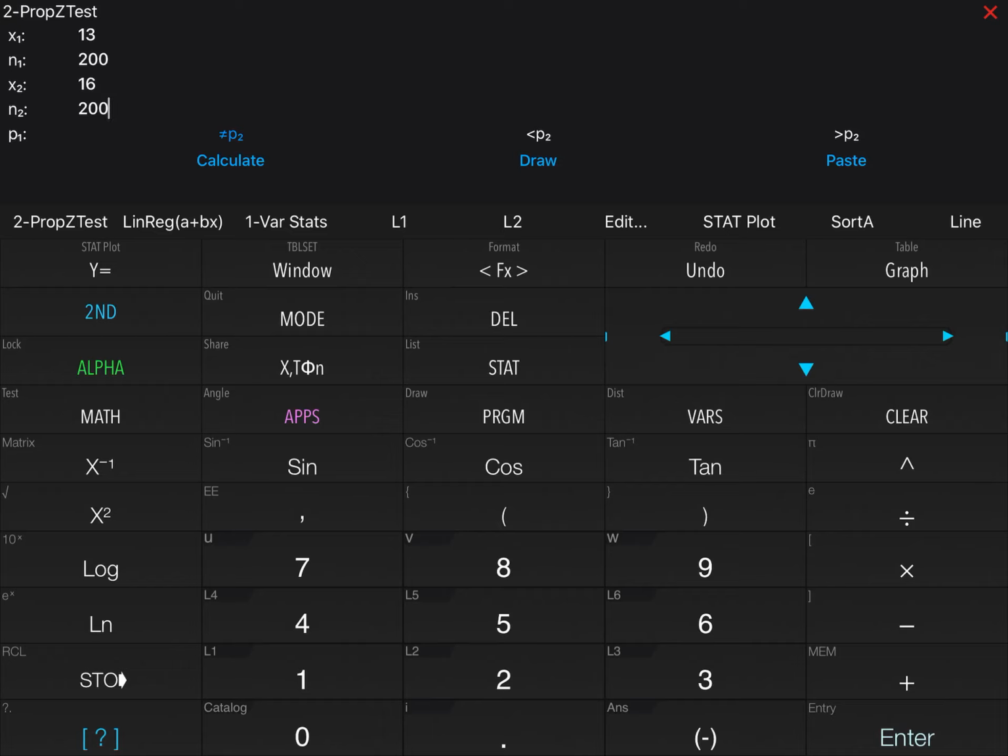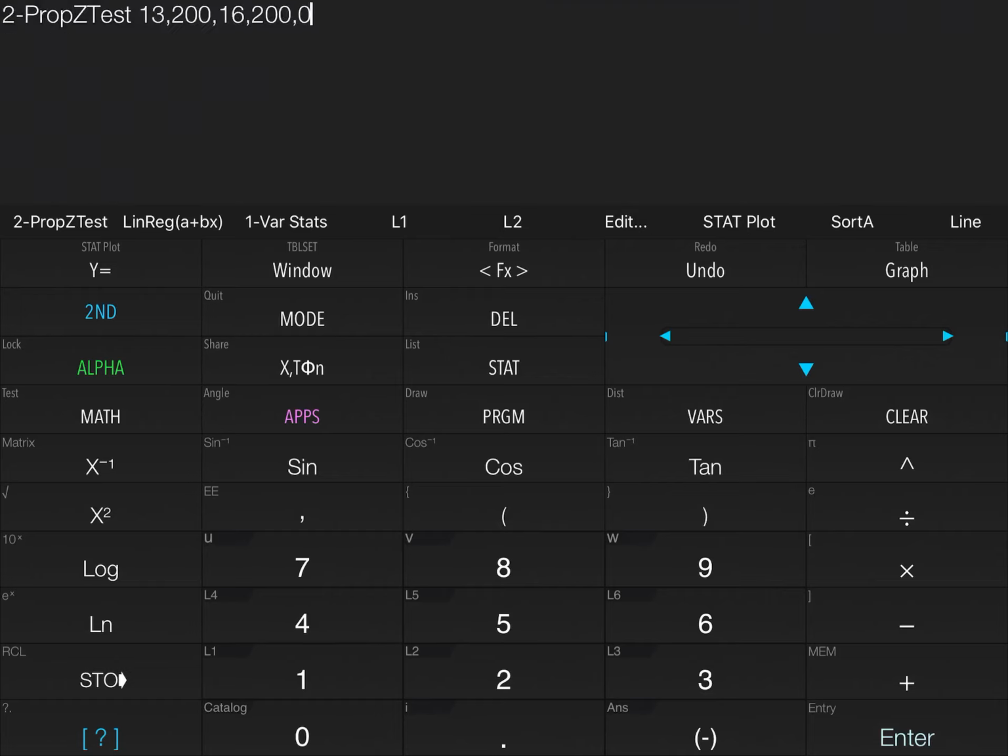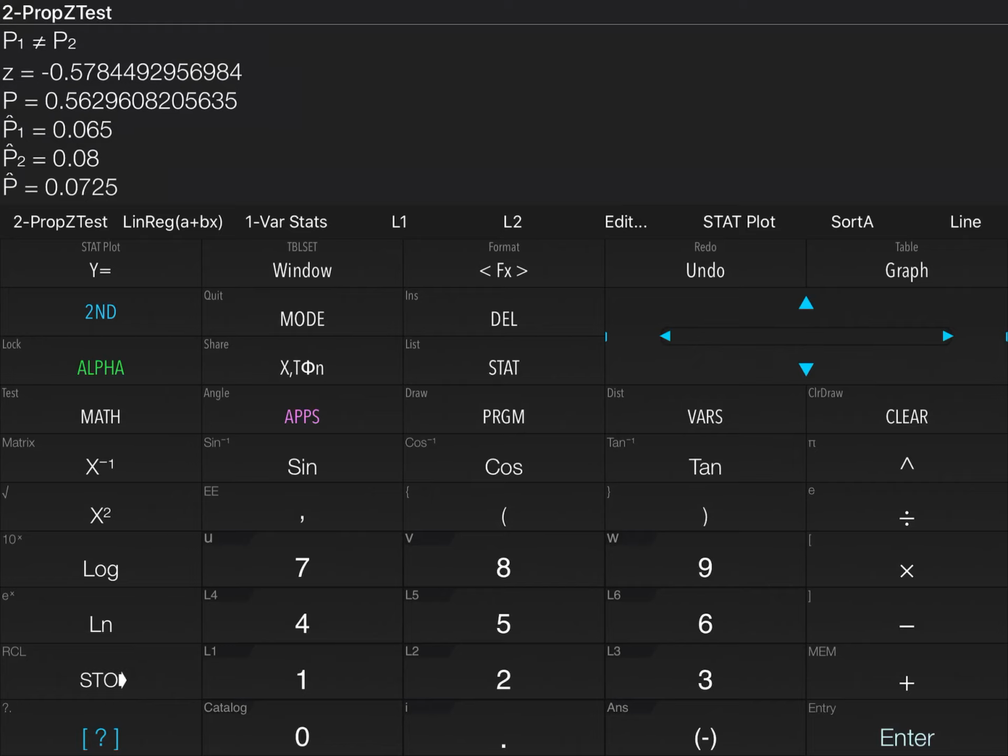And then let's see. Now what do I want to establish? It's going to be that P1 doesn't equal P2 right here. If you were doing a one-sided test, you would go with either of the inequalities here, where you have is less than P2 or is greater than P2, but we're just going with, you'll notice right above calculate, it doesn't equal. So I'm going to hit calculate. And there you go. I got all my information.